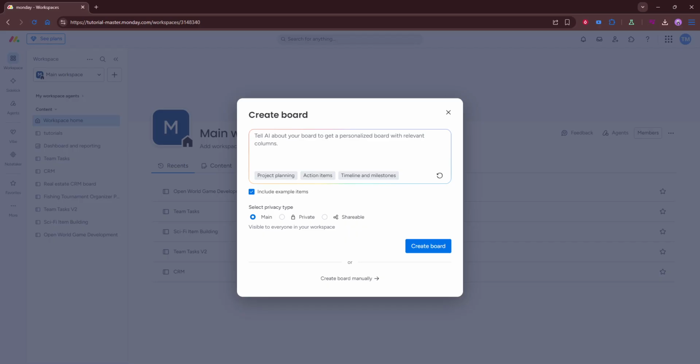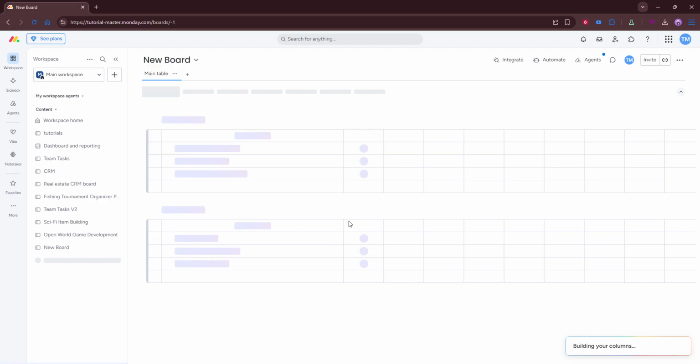Next, choose whether the board should be main, private, or shareable. A main board is visible to everyone on your team who has access to the workspace, which is useful for general collaboration. A private board is limited to specific people, making it a better option for sensitive projects or internal planning. A shareable board is designed for working with outside guests, such as clients or contractors. Pick the option that best matches who needs access.